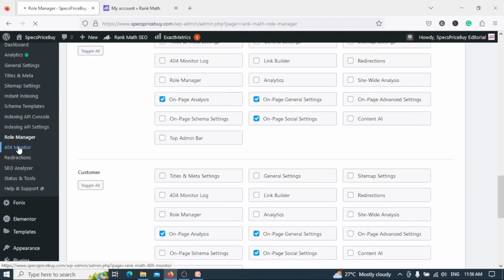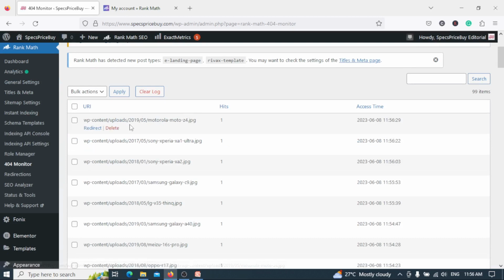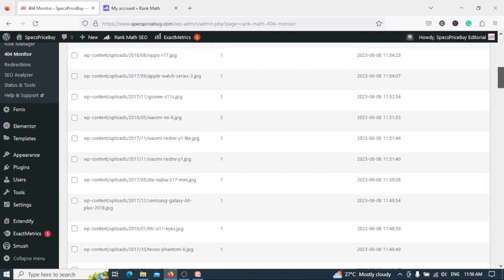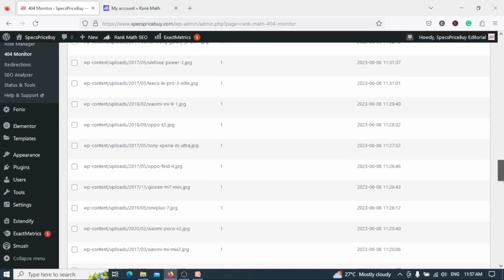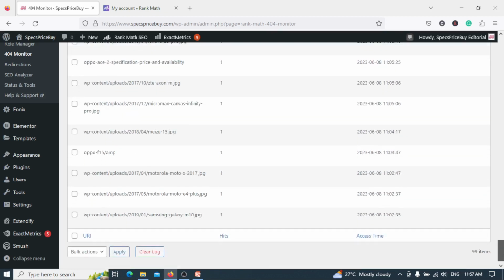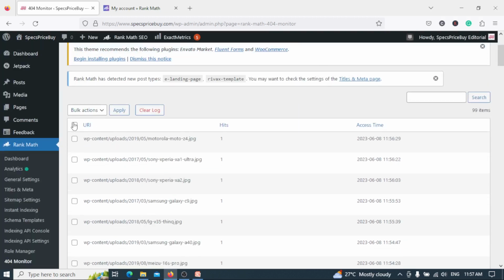The 404 monitor. Now let's go to the 404 monitor section. Like I said, in this section, as you can see, the 404 monitor has actually detected all of this. They're actually JPG files, images I deleted. It actually detected these deleted images, and some are also links on my site. What this simply means is that I can clear them, or I can do a simple redirection to a new page. Let me clear them: select, bulk action, delete, then apply.